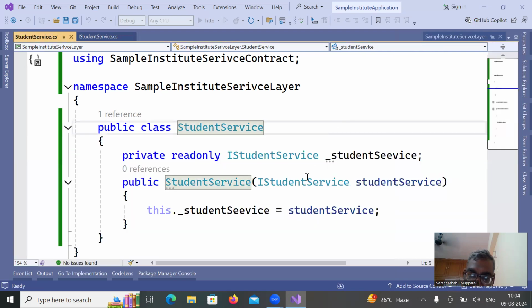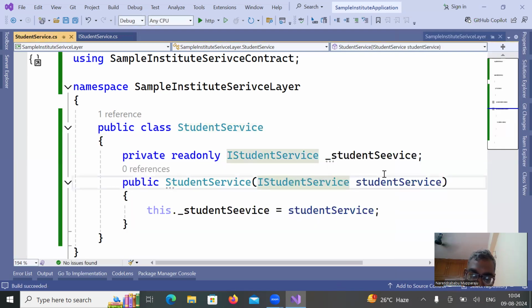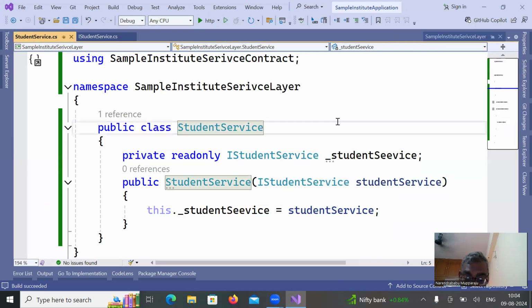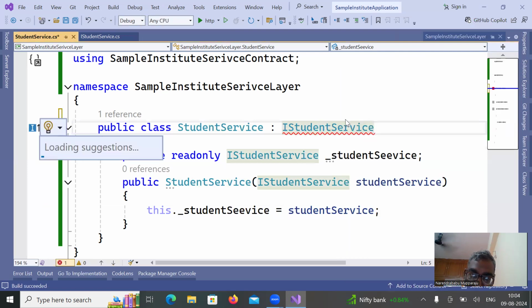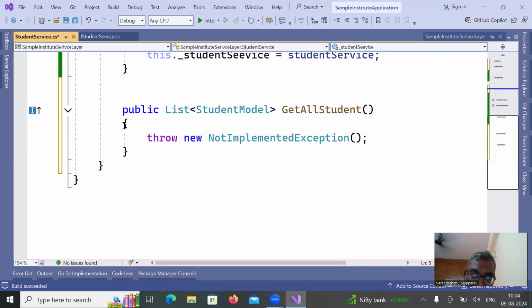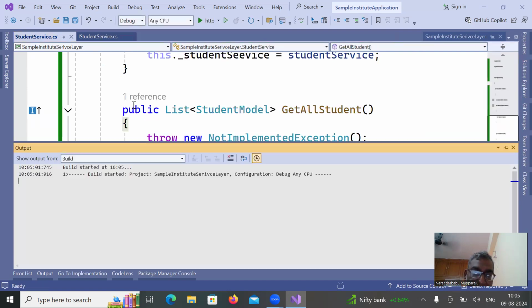I'm injecting the service as an instance. Here, you have to do IStudentService. When you have IStudentService, you have to use quick action. You have to implement the interface. What is the interface containing? A method. This is the method you have to implement. Now, build.